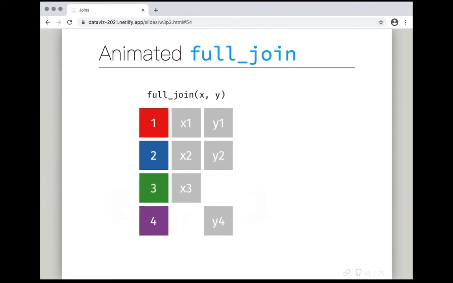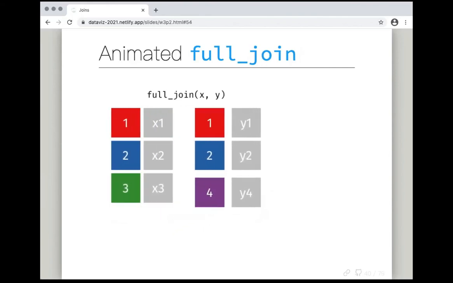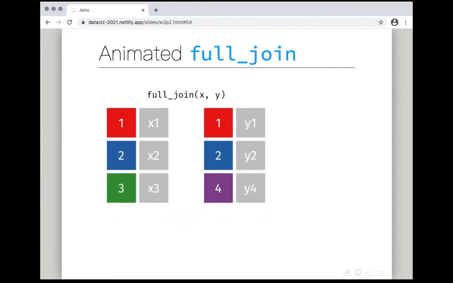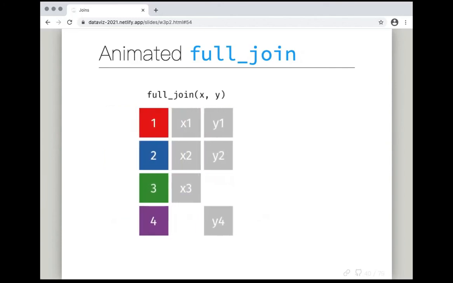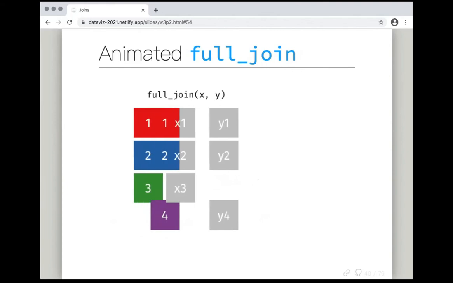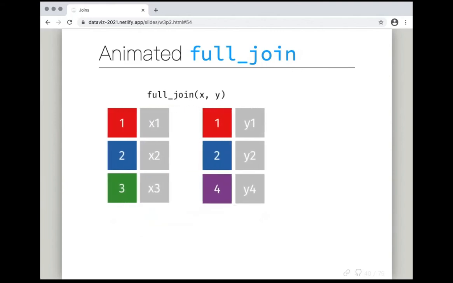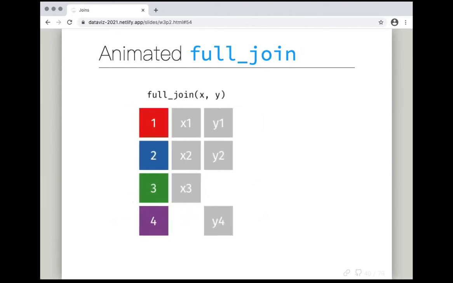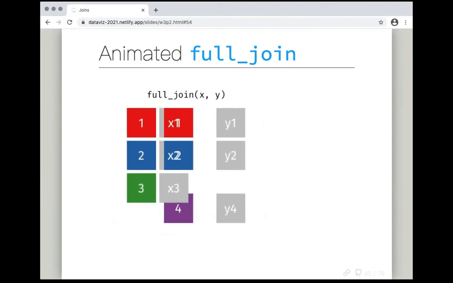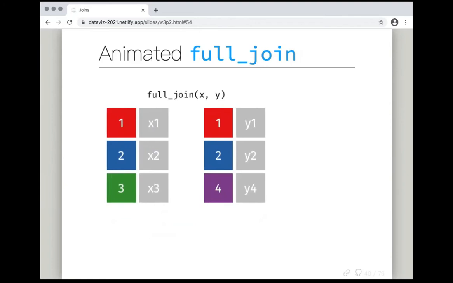And then full join is a little more complicated, but we're going to keep everything basically. And if it doesn't match, it'll just be padded with NAs. So we're keeping all the keys, right? So all the students or all the whatever. And if they don't have data on those other columns, then we just have NAs.